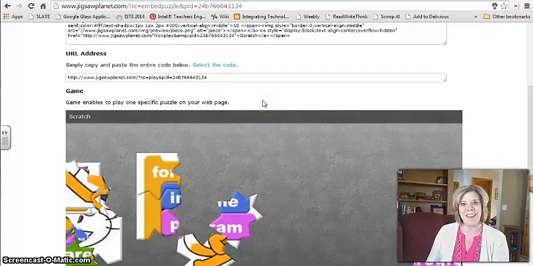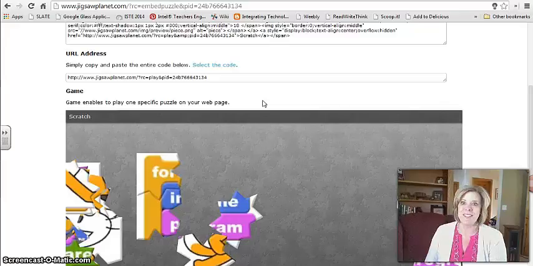So Jigsaw Planet is a great site that lets you do something a little different digitally with your puzzles. I hope you enjoyed this one.